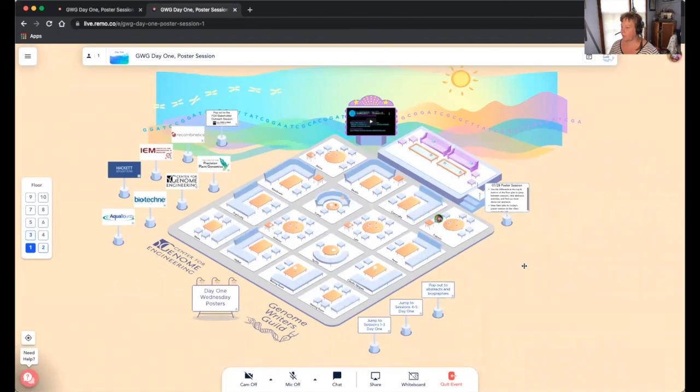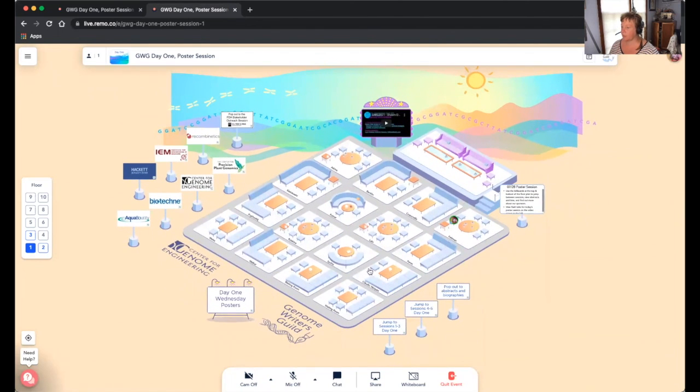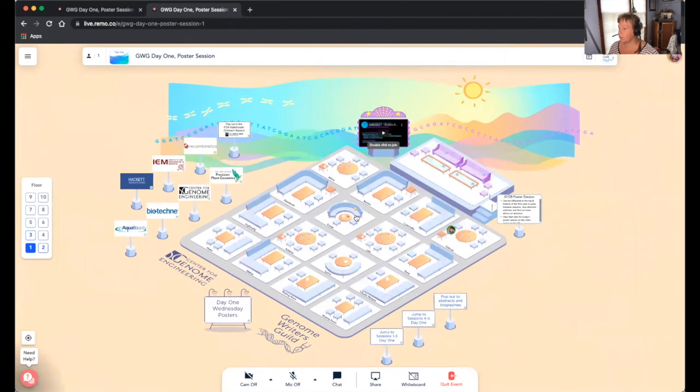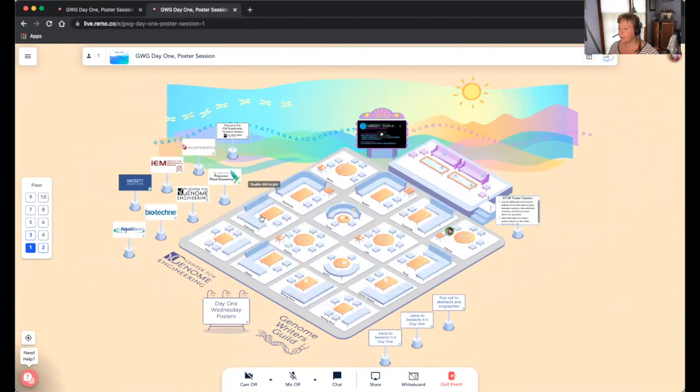All right, so we're now back in our main conference page, which is the Wednesday posters. You'll notice in each of the Wednesday sessions, there are tables that are allocated to you based upon your last name. So that's where you'll want to navigate to at the beginning of your poster presentation session. So that's what I have for you right now.